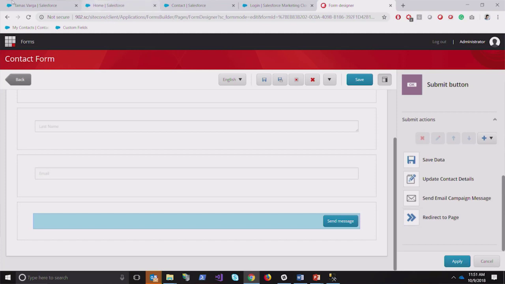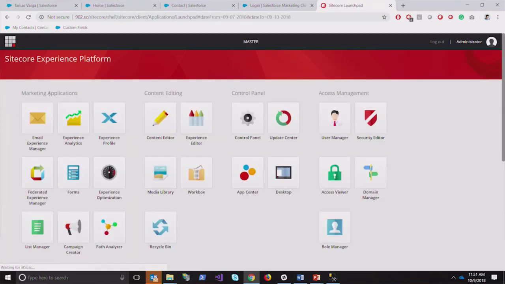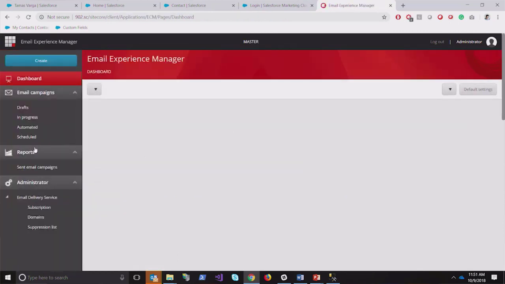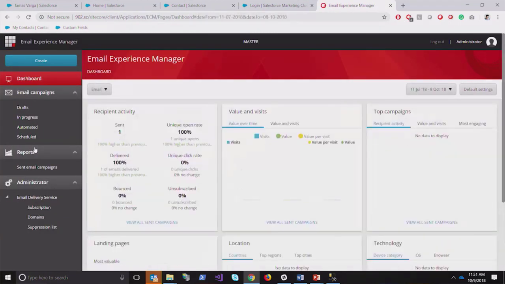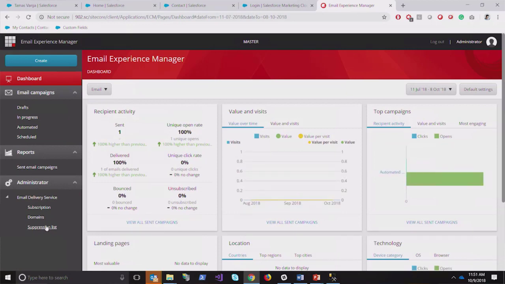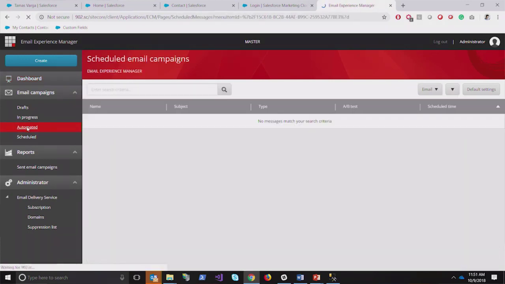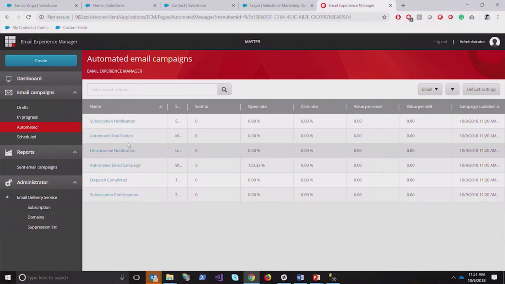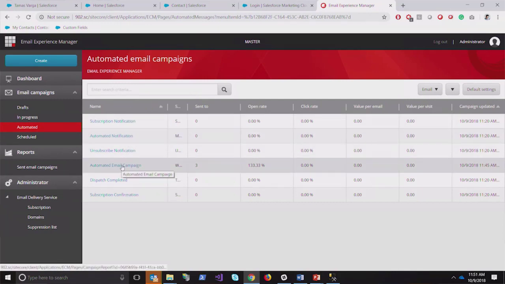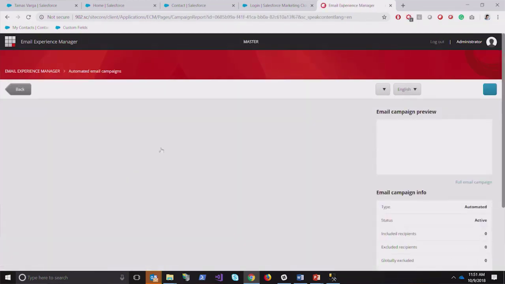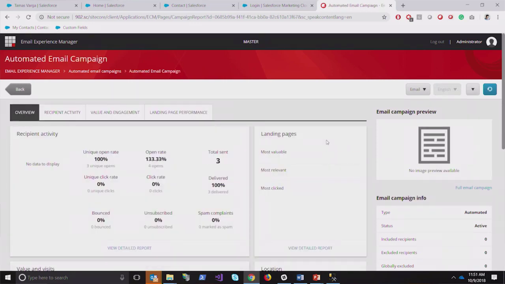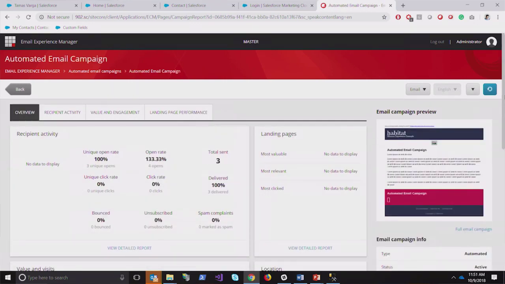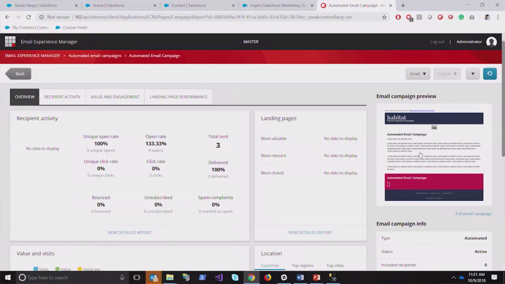So that's there. I quickly also want to go to my email experience manager to show you the form I created, or the subscribe email I created. It is showing some values here. So let me look at the automated tab. And then there should be an automated email campaign, which I created for this purpose. And this email campaign is now getting triggered from Sitecore. So you can see the email campaign preview and automated email campaigns.